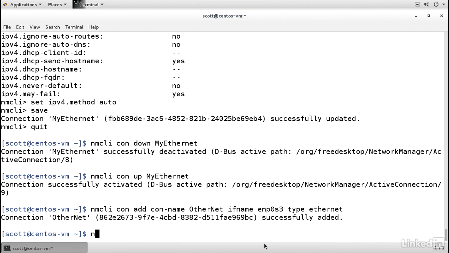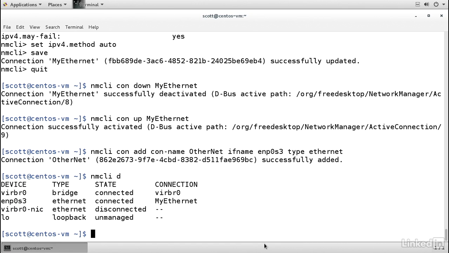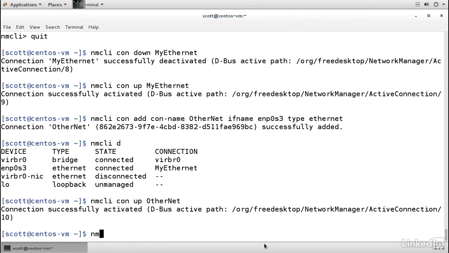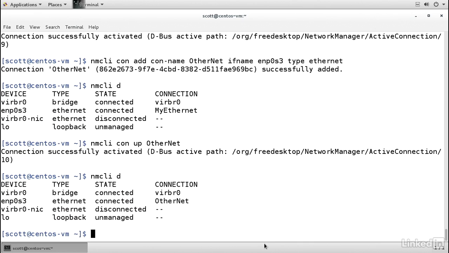So right now, if I type nmcli d, I can see that my Ethernet adapter has the my Ethernet connection applied to it. But I can switch that by typing nmcli con up othernet and nmcli d. Now I can see that that connection is active on this device. And I can switch it back to my Ethernet with nmcli con up my Ethernet.